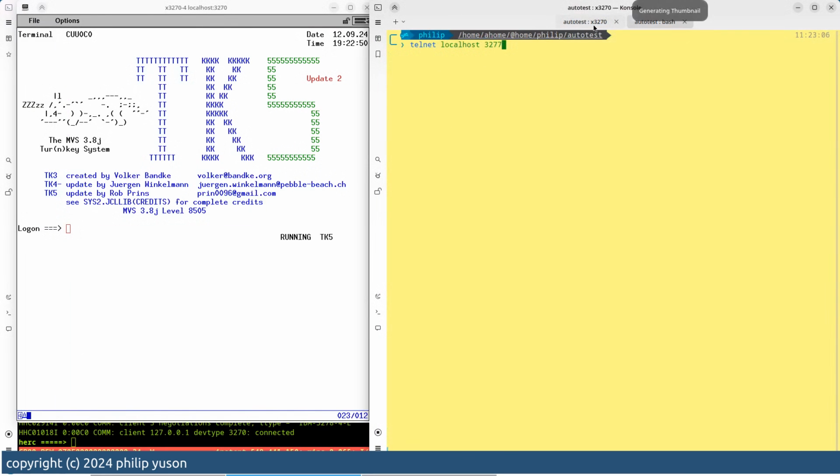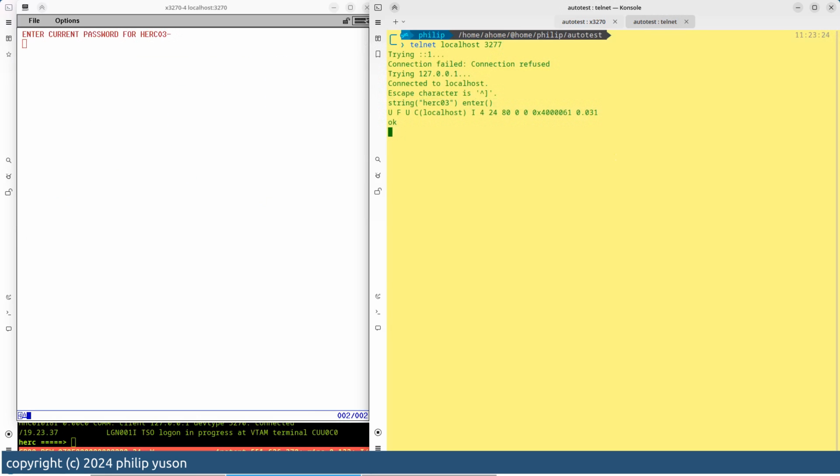And what we're going to do is start another telnet session and connect to this 3270 screen. We will be entering the commands directly on this telnet session, and you can see that it controls the screen as we enter them.